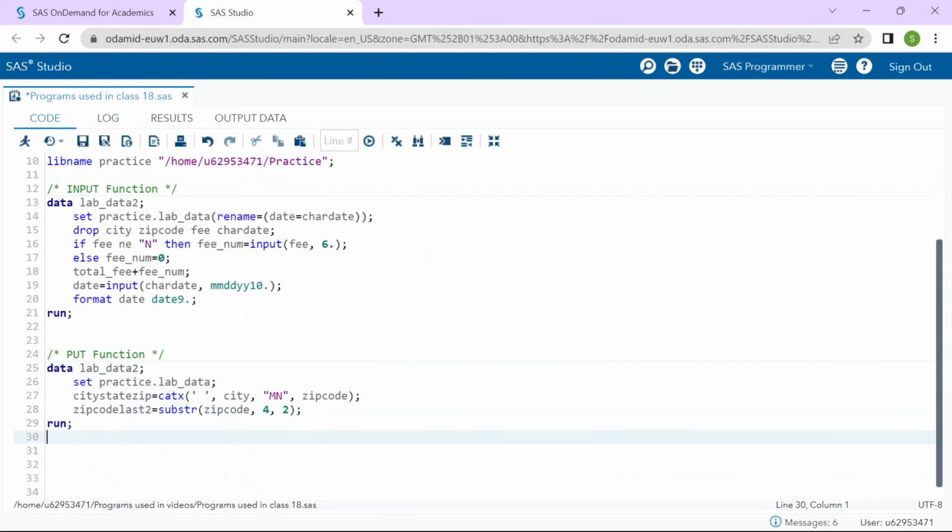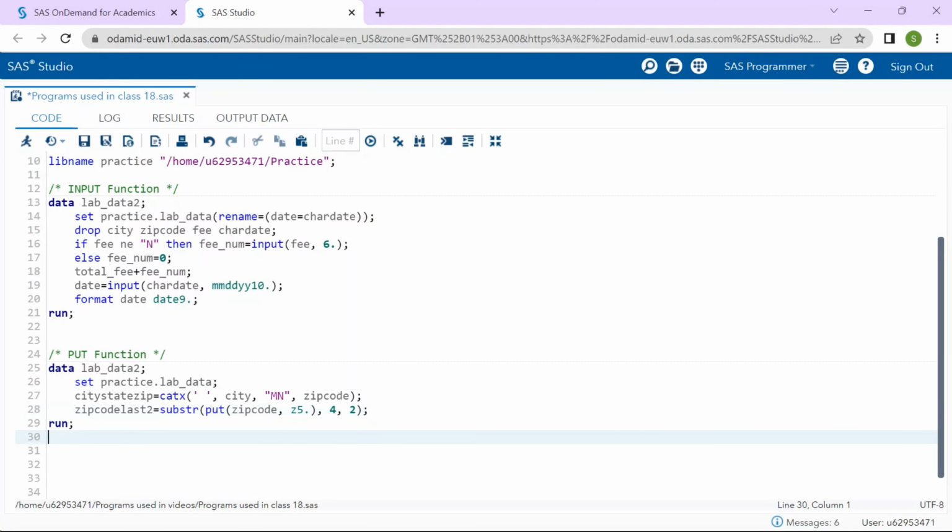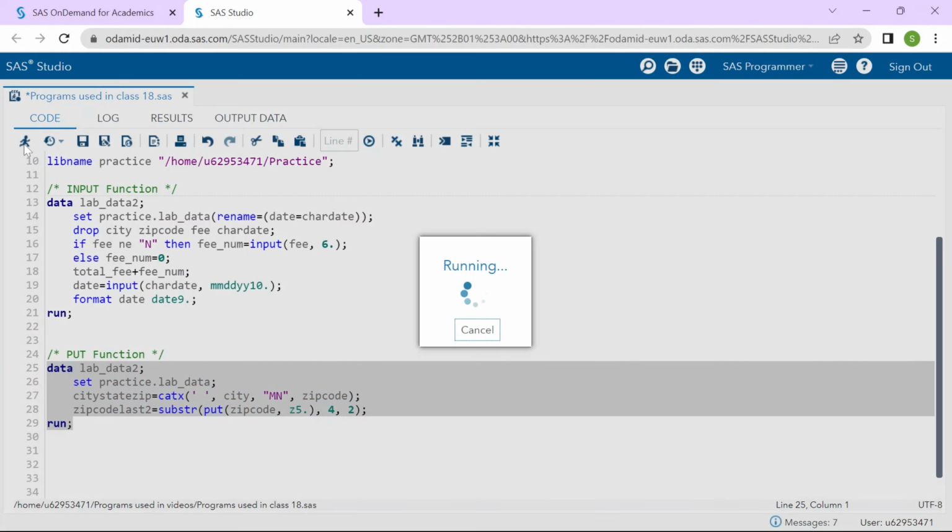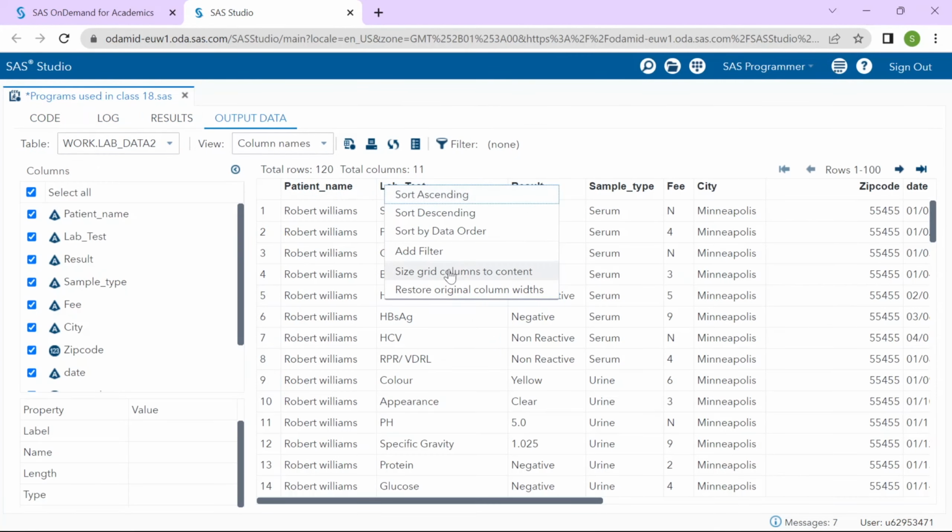But that's okay because we can do the conversion explicitly using the put function. So as the first argument to the substring function, I'm going to use the put function to read numeric zip code, and I'll use the Z5 dot format. The Z format will write a number as a character string and insert leading zeros if necessary to fill 5 total positions. So with our first argument in substring now a character value, let's rerun the data step. Much better.